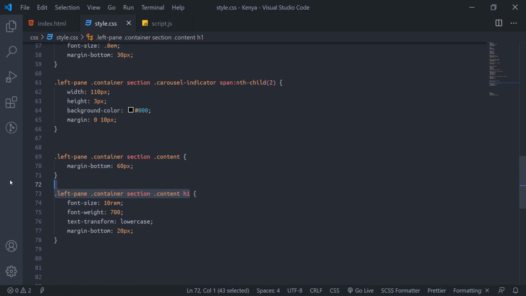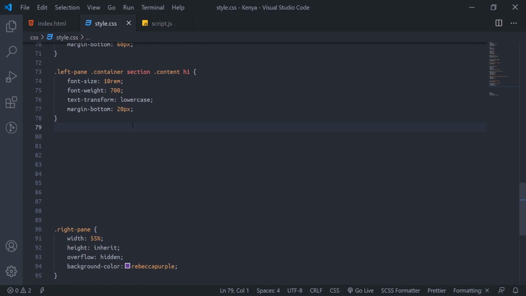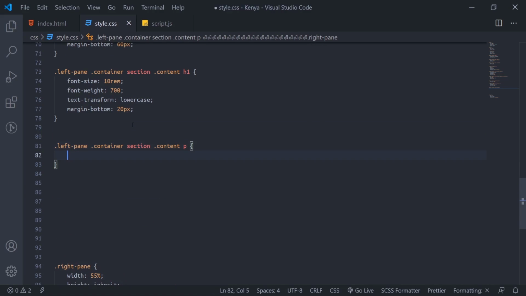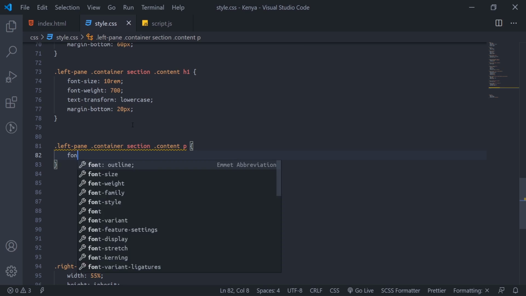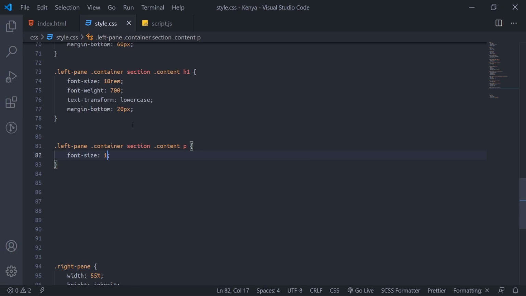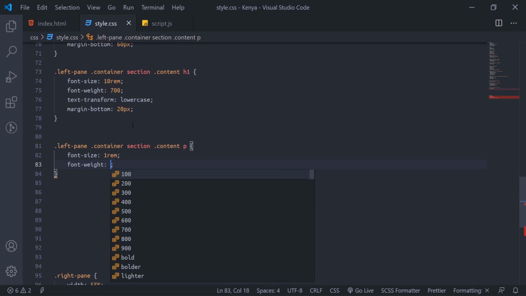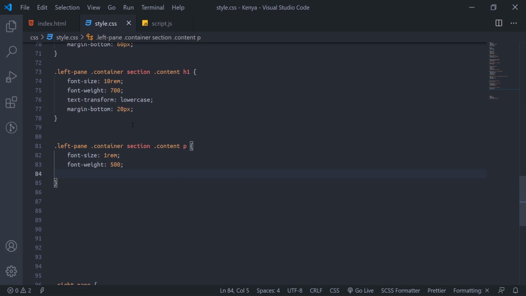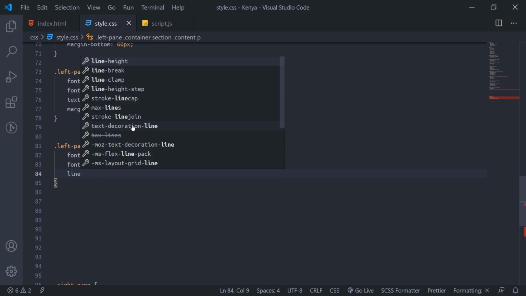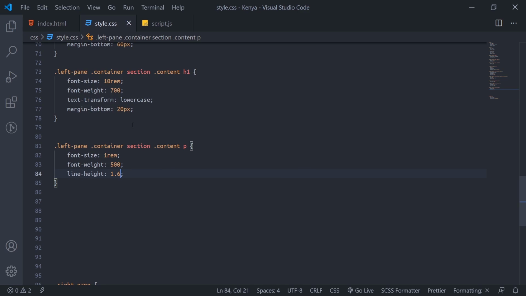So all right, we'll just target the paragraph here. Paragraph, then what we go do now? We'll just say font size now to 1 rem, font weight 500, then line height to like 1.6 rem.